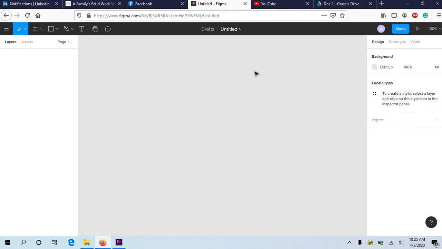a new screen where you can edit your prototype or you can create new stuff altogether.